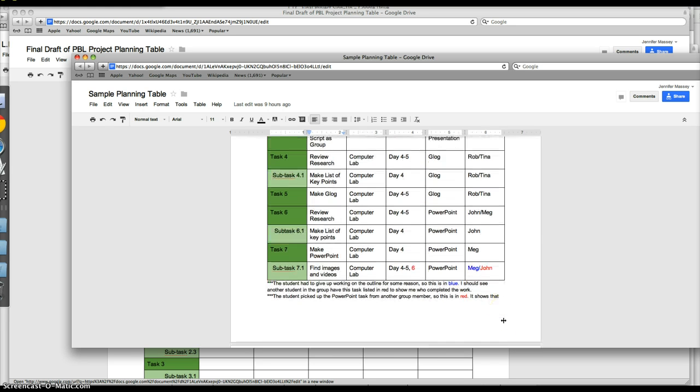Now at the very bottom here, I give you an example of what I'm talking about. So at the very end, you have tasks 6 and 7. So Meg and John are kind of in charge of the end tasks and making the PowerPoint. Now something happens and Meg cannot complete her portion of finding videos and images. So John has to take an additional day, which is why the 6th is added and highlighted in red, to finish the project. So this helps you to show that you took on additional work or that you had to give up work. And it also helps the teacher see how the workload is distributed in the end versus how it was originally set up.